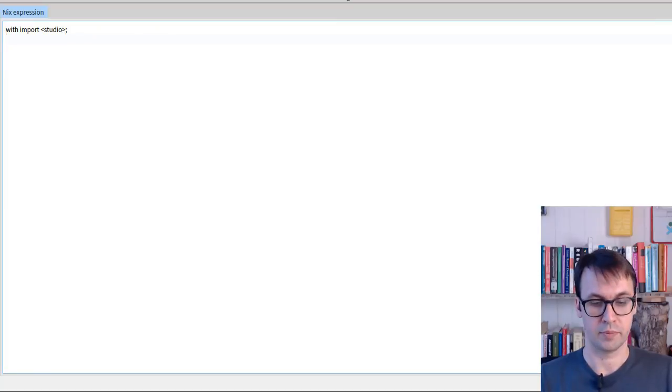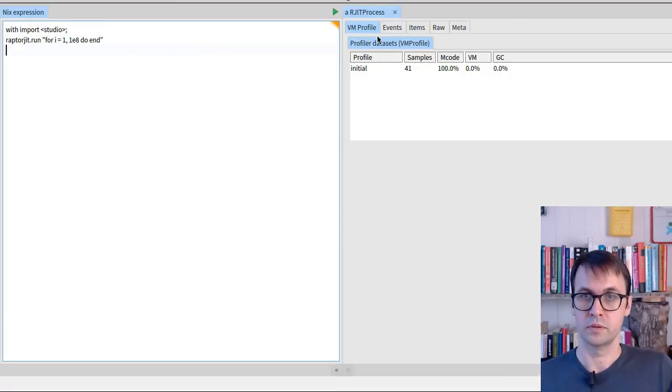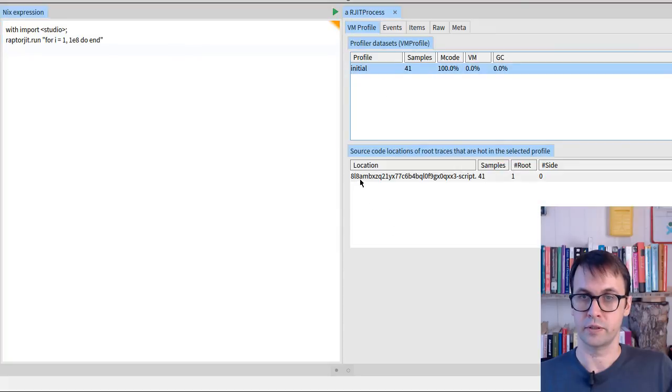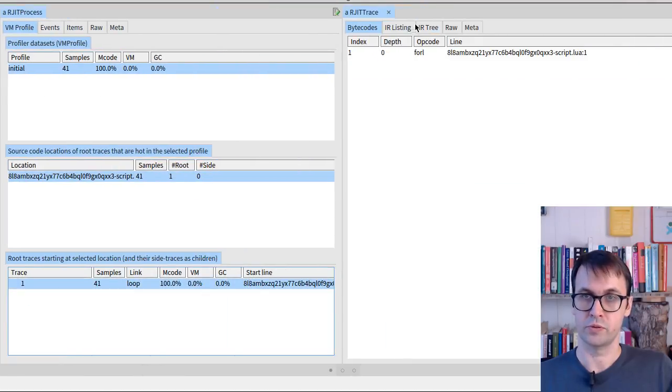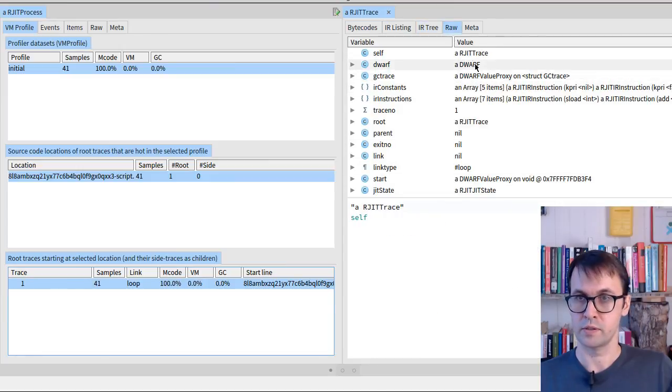So let's just try that example again. Raptor run. Run a pretty trivial script. And then we will find trace. And we saw before the visual representation. Now I want to see this as a raw C object.